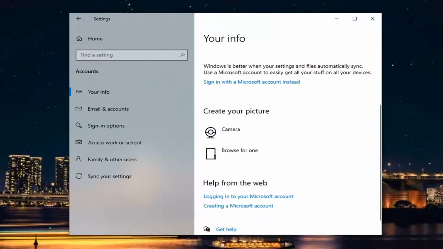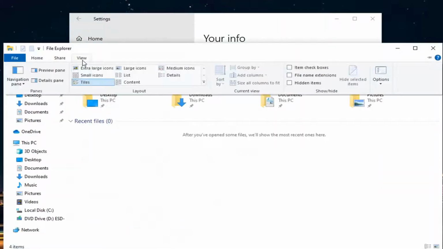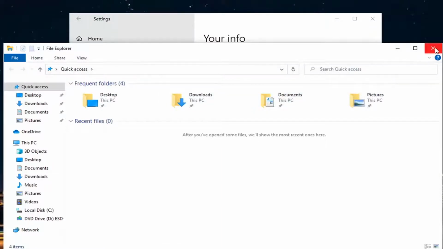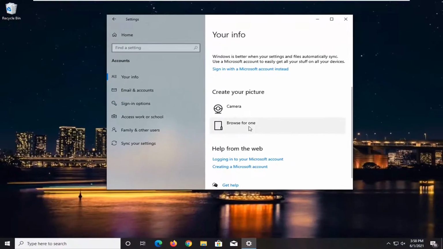We're going to open up File Explorer down in our system tray. You can search for it also. Select the View tab, and then where it says hidden items, go ahead and checkmark that. Close it here. And now go back to this window we just were in. Select browse for one.